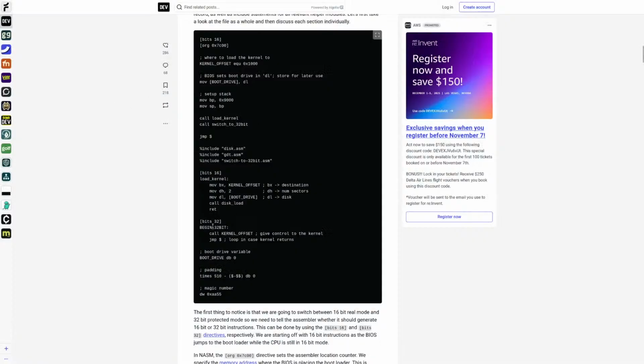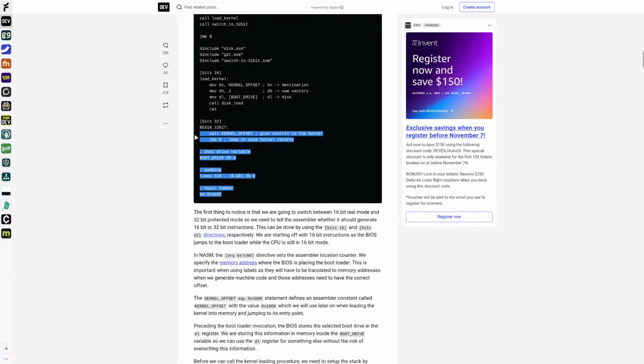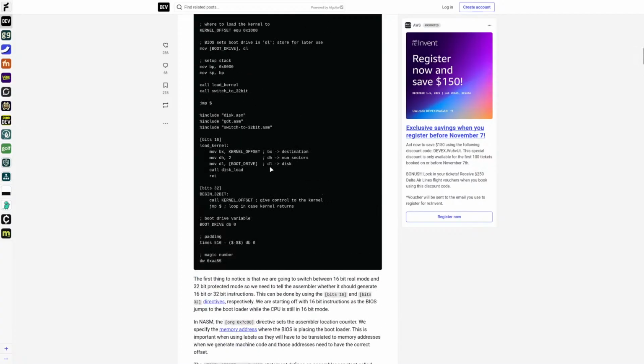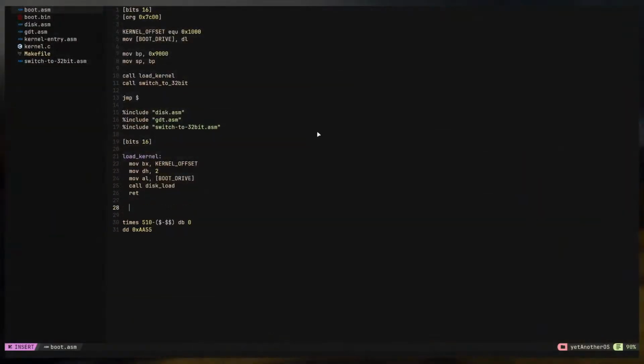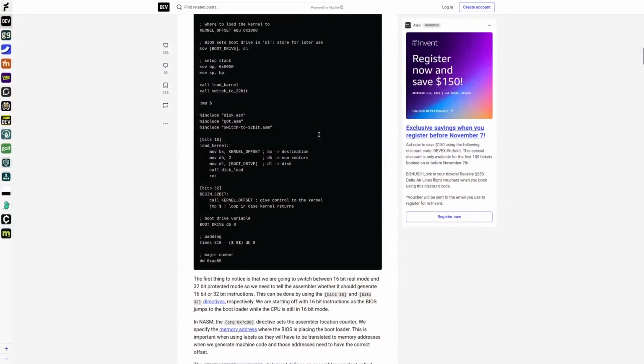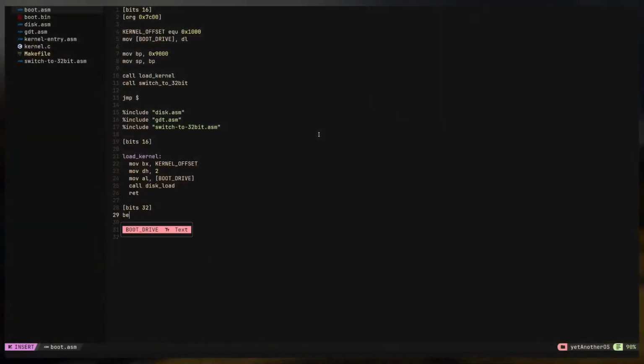Okay. So now we begin in 16-bit mode. It's supposed to be using one big file, but I think so. So now we load the 32-bit. It's the 32-bit section, and we begin 32-bit.